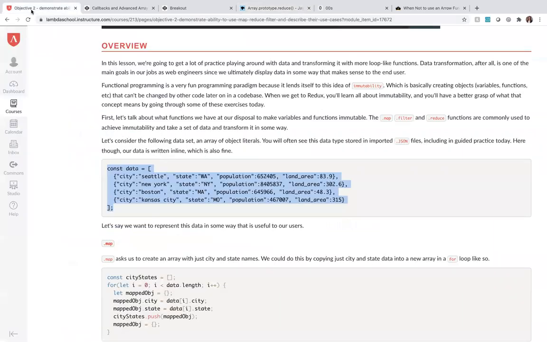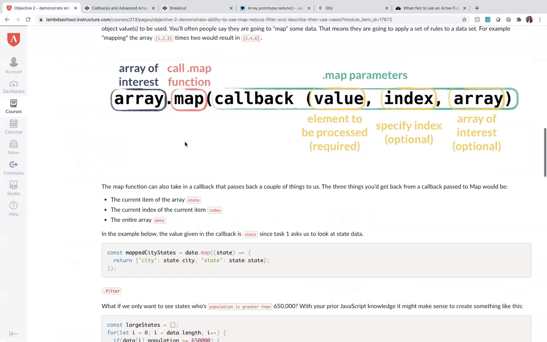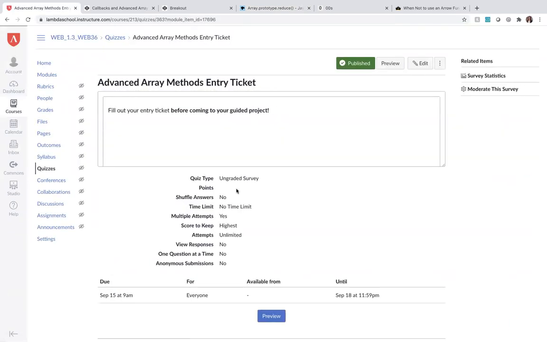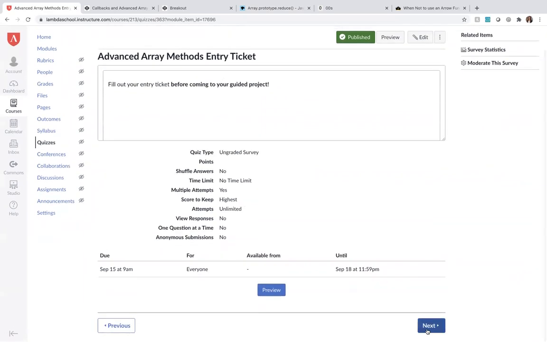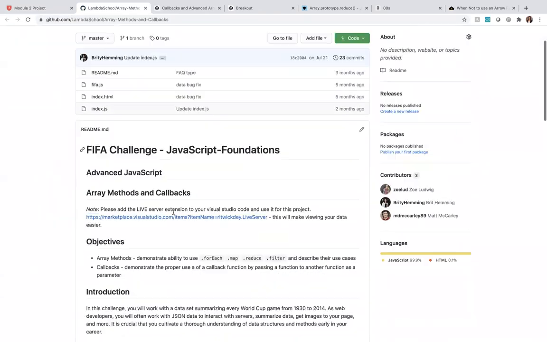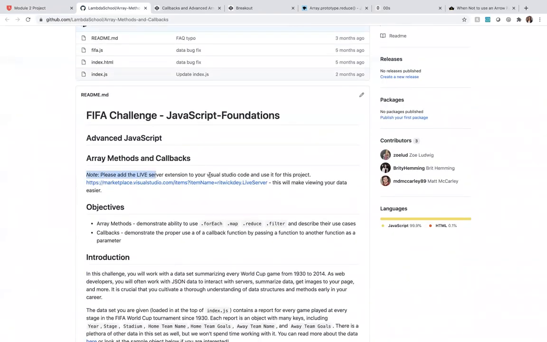All right, in the interest of time, I do want to talk about today's project because there are some instructions that you have to make sure you read. So we're going to go next and click on today's project. Note, this is what I want you to pay attention to. Please add the Live Server extension to your Visual Studio Code and use it for this project. This will make viewing your data easier.